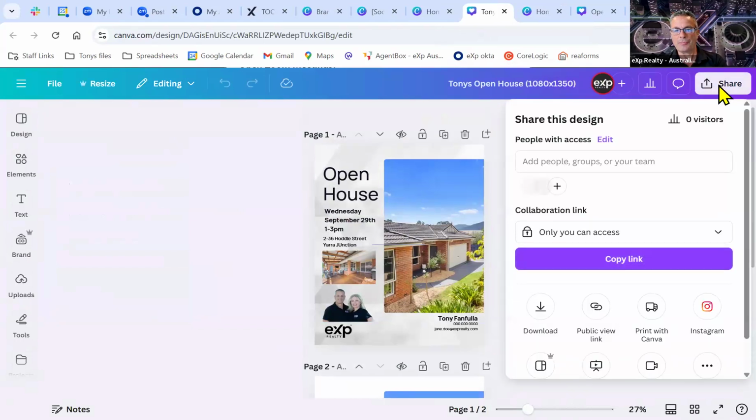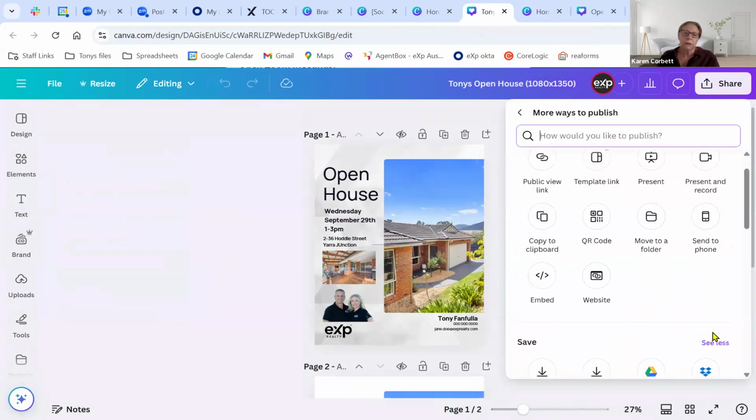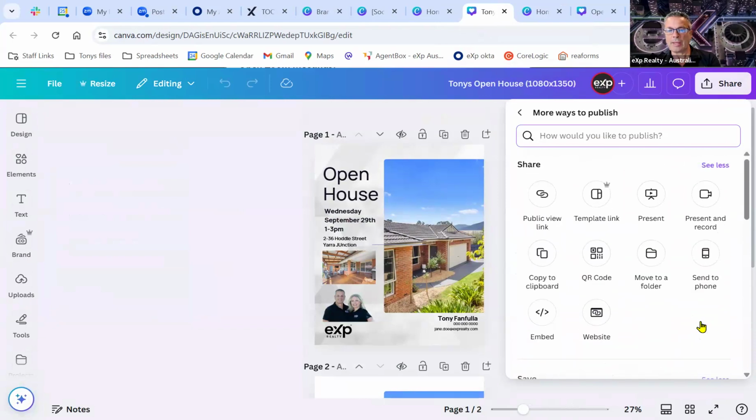So I'll show you, let's just go into this one. When they shared, if you go down here to see a template link, so that's the one. So they need to share it. If they share it as a template link, then when you use the template, it's yours. You're not bastardizing the original. Okay. So when you go down in here, you can see there's a lot more ways to share. And that was one only because I've used it recently, but it's normally hidden.